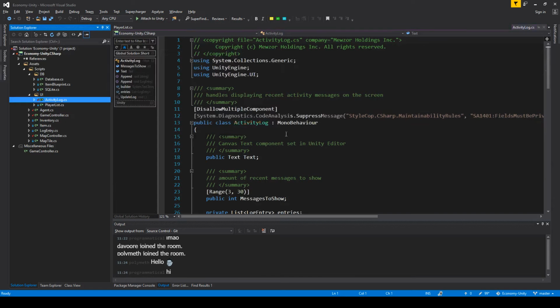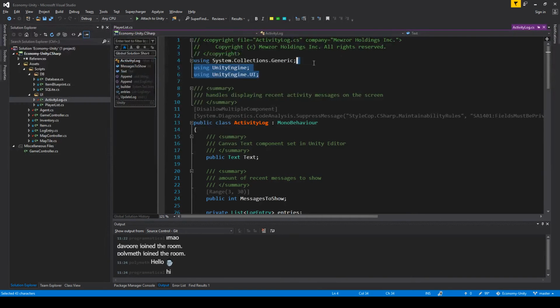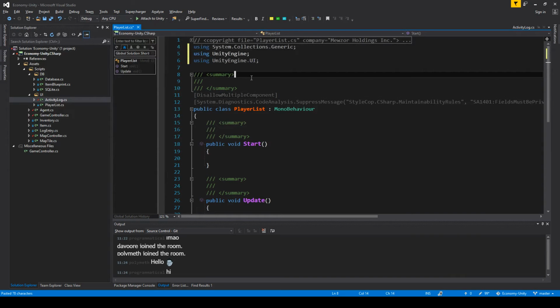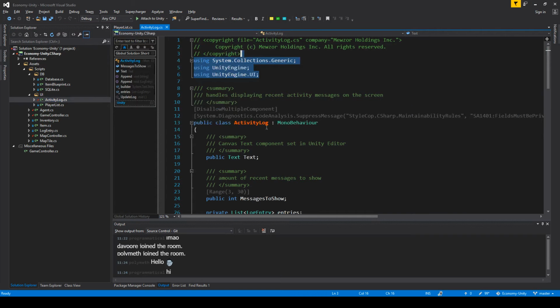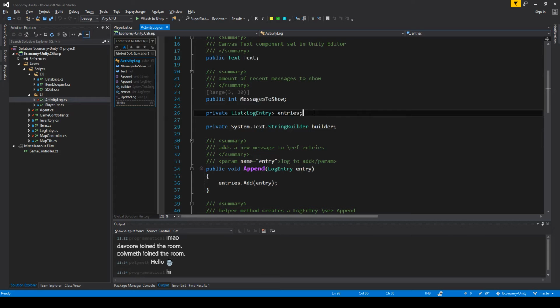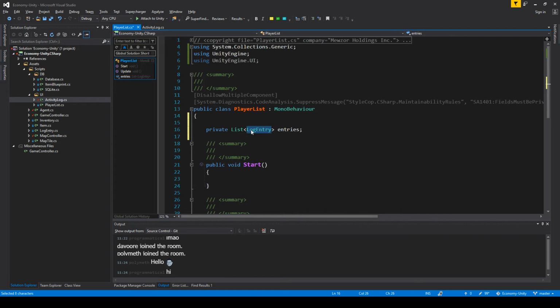Here we are. Let's click on our activity log. Just have a quick look at how we did this. We imported at least... Yeah, we will need the list generic as well. So let's get rid of that. We will need a reference to UI. We will not need any sort of message index. We will need a list of players, not a list of entries. So in this case, this is a private list of agents. Agent. And these are called players.